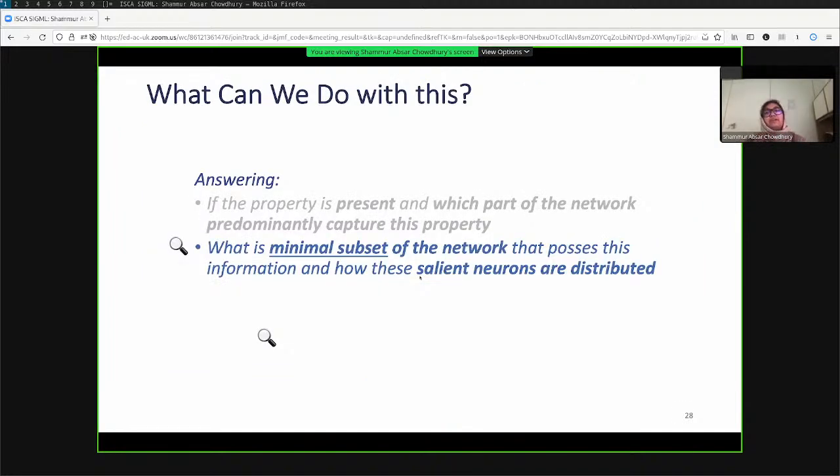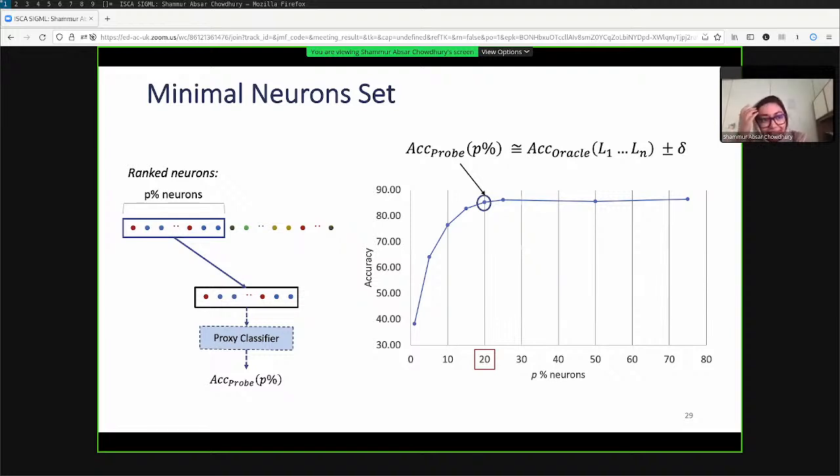Now, coming to the next point, can we see what is the minimal subset of neurons that we can extract that is capable of representing the same information as the whole network? Before seeing if it is able to capture it or not, let us see how we define the minimal neuron set. For this, we took our ranked neuron list and gathered p% of neurons from the list, and then retrained the classifier or proxy model until the performance of the probe is within a threshold of the original Oracle model. So we keep taking p%, and when it is within a threshold of, let's say, 1 or 5, I think for some tasks we use 5, we stopped training the probe, and we said this 20% of the neurons is enough to encode this information.